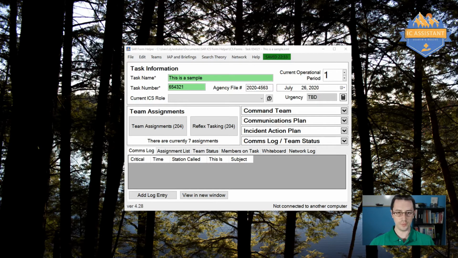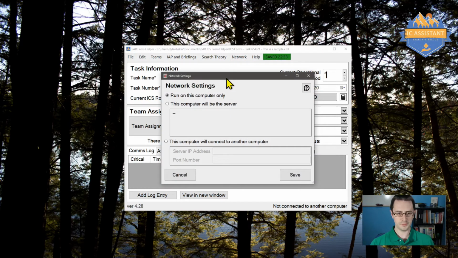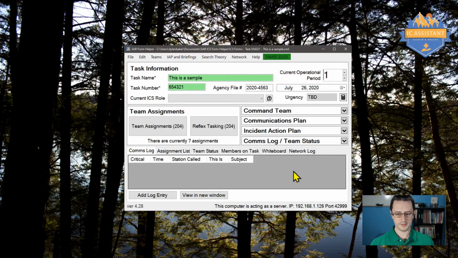first need to identify one workstation as the primary or host computer. On that computer, you're going to start the initial task and probably be the one to do the primary save as well. On that computer, you're going to go up here to Network at the top of the screen, click on Network Settings. That opens this window up here, and you're going to identify this one computer as the server. It's going to tell you what the IP address of that computer is on the local area network, as well as a port number, which is usually going to be 42999. Just go ahead and hit Save.